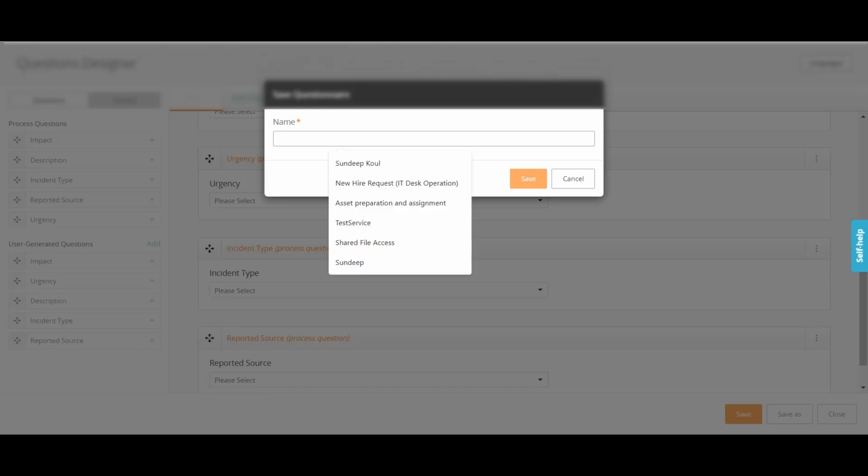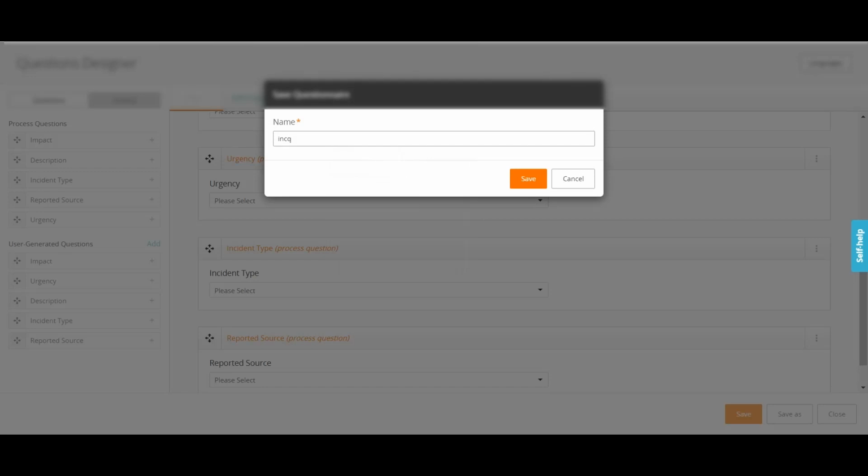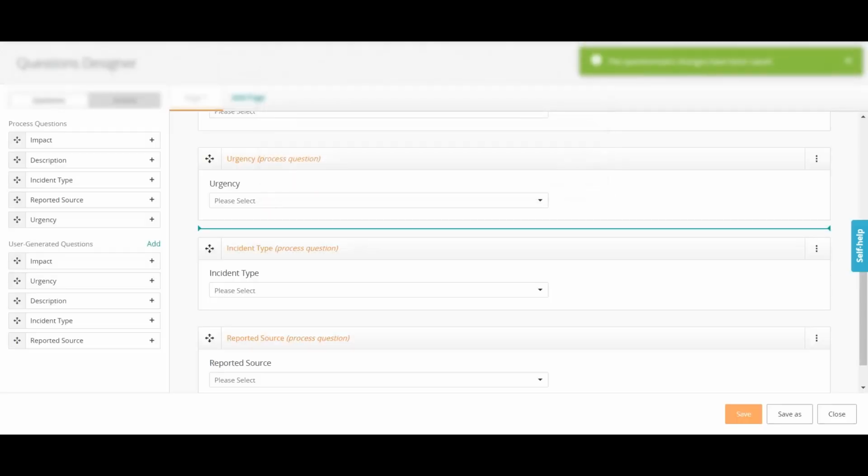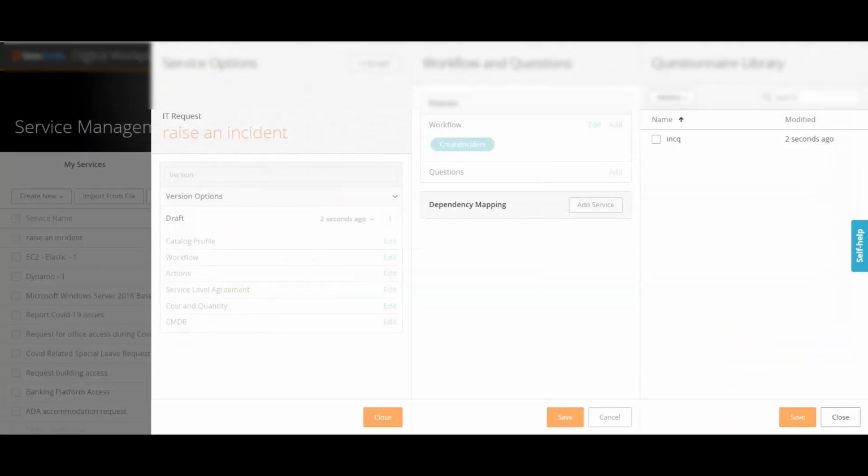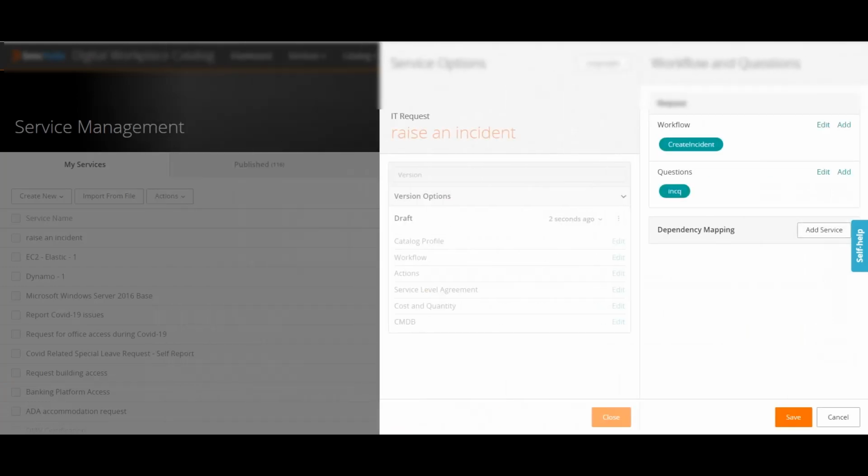So now I need to define questions, I will say INC questions. I need to give a name to this set of questions which I have defined. Then it is visible for me to use. Now I have defined work.